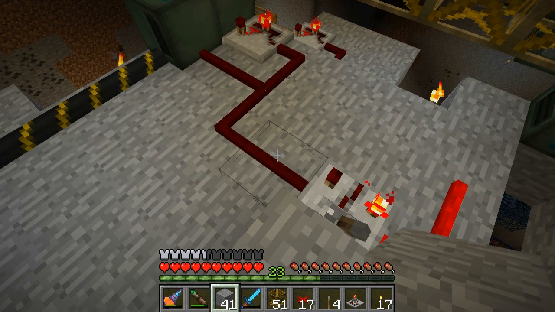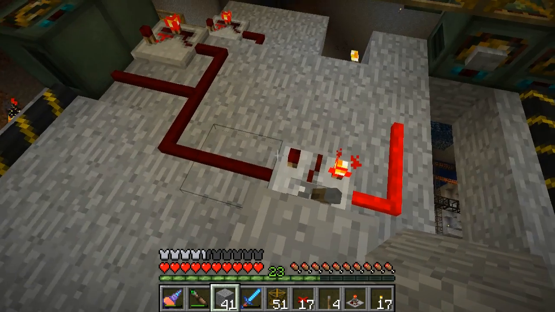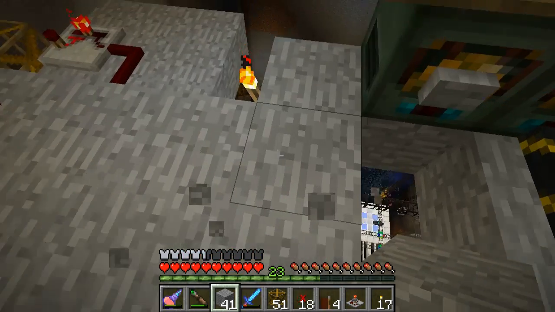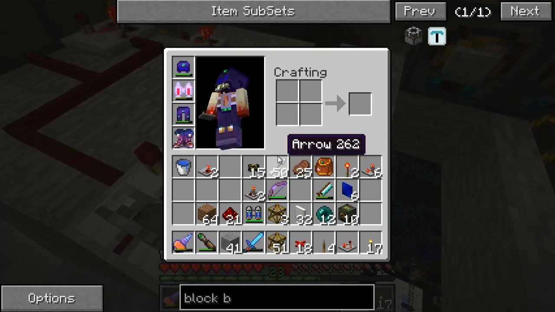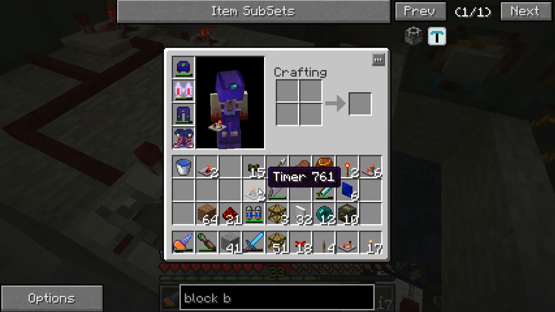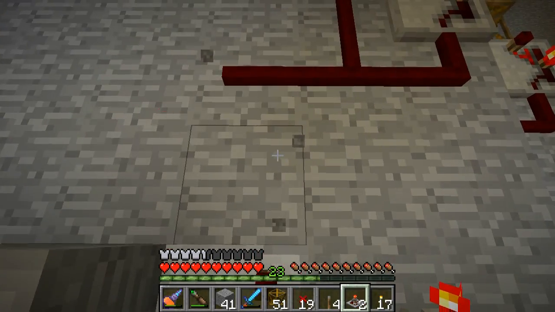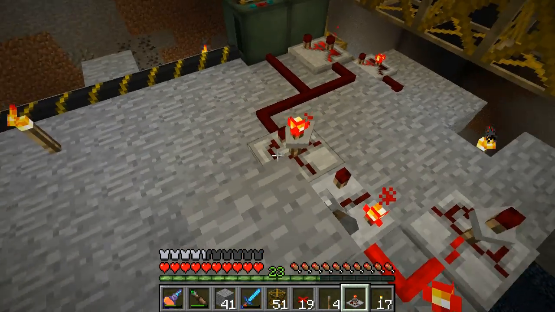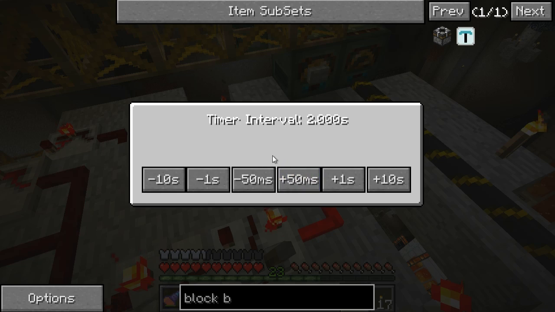So then we would need a timer on either side. So we would need a timer here. Do I have more than one? RS latch, timer, there's a couple. We do it like this. Okay, what do we have this to? 2.5. Okay, we switch this to 2.5 as well.